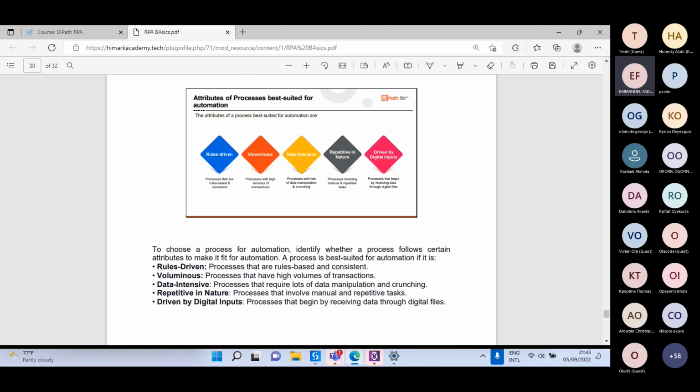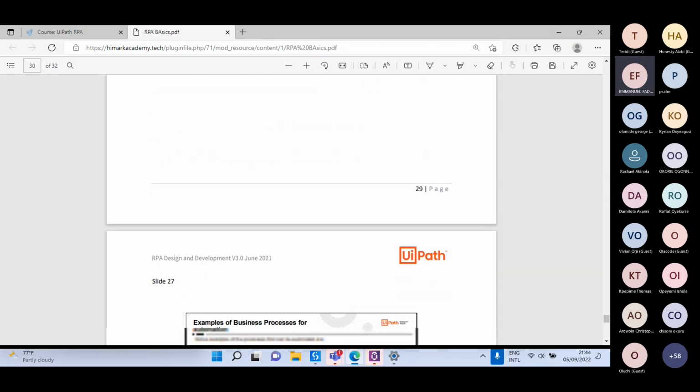It also has to be voluminous. It has to process a high volume of transactions. Then it has to be data intensive. The process has to require lots of data manipulation and crunching. It is repetitive in nature. The process involves manual and repetitive work, and it is driven by digital inputs. Processes must begin with receiving data through files. Because RPA is software robots, the process has to be done on computers, or else we won't be able to apply RPA to said process.